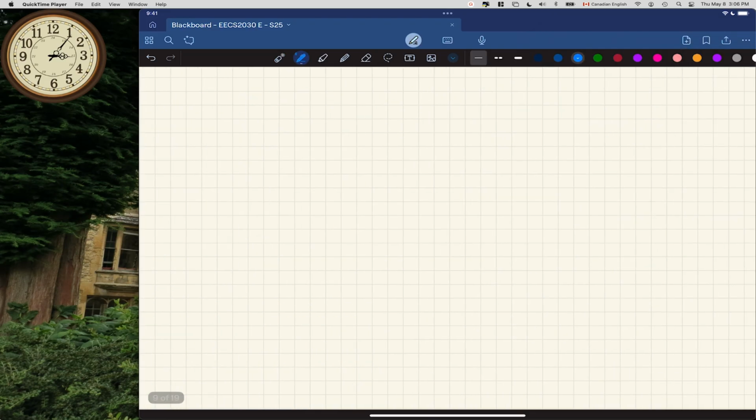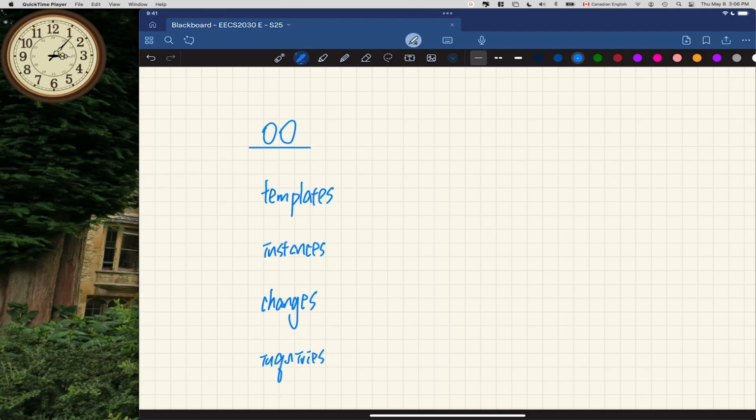Okay, so when you talk about OO, object orientation, let's now do a comparison thoroughly. We talk about templates. We talk about instances. And we talk about changes. And we talk about inquiries. You can think about this vocabulary as more for a layman, somebody who does not necessarily know about programming. That's the kind of vocabulary you can communicate with them. But for you guys, you're more technical. So let's talk about OOP.